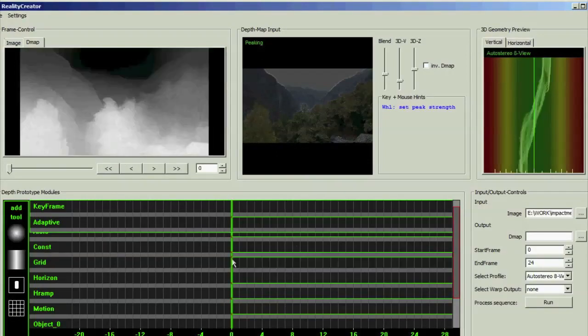Now to render your current work out, you just select an output directory, then set your start and end frame if needed, and your profile. Now again, this is not to be confused with your preview settings. Preview settings are just for your display screen. The selected profile in your output section is for whatever you create your depth map for. So this can be a standard 3D TV, this can be a cinema screen, or auto stereoscopic. In my case it's the 8-view auto stereo.